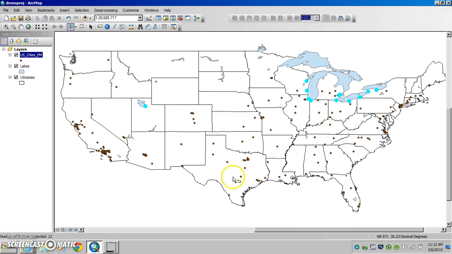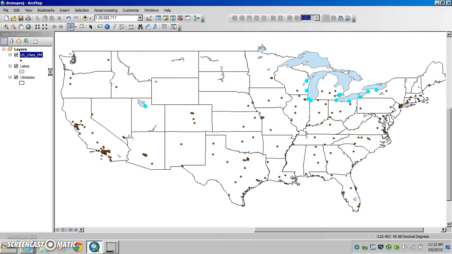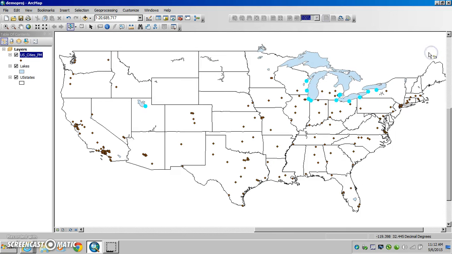All the other cities are still there. If I open my attribute table, I can see everything, as I usually can, with just the items that are selected now in blue, plus I have a count: 12 selected out of 196 cities within this database. So this allows us, if you will, to build a buffer into a query. There's also a way to actually make a buffer that is its own feature class. So let's go through that process.